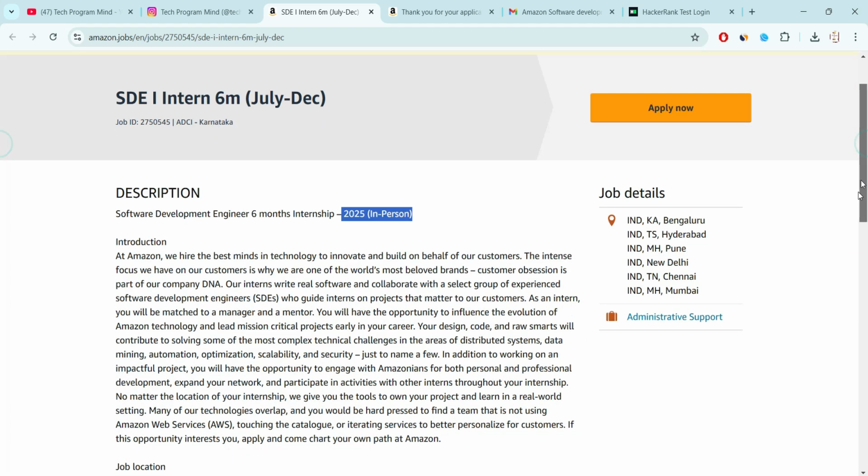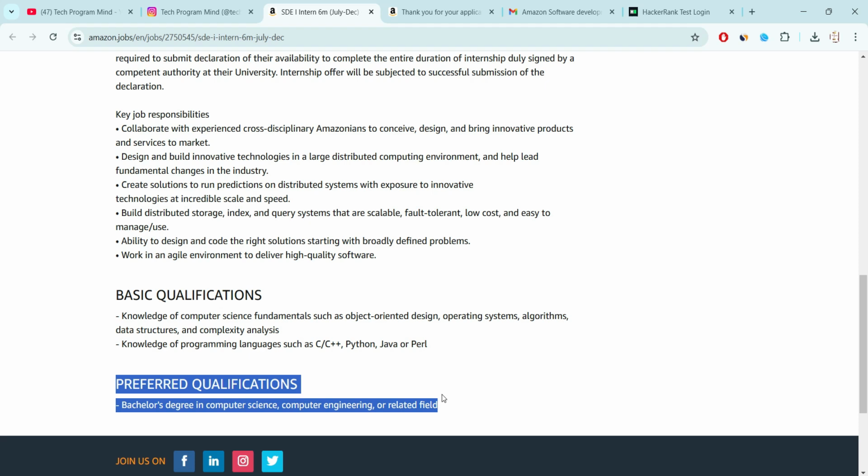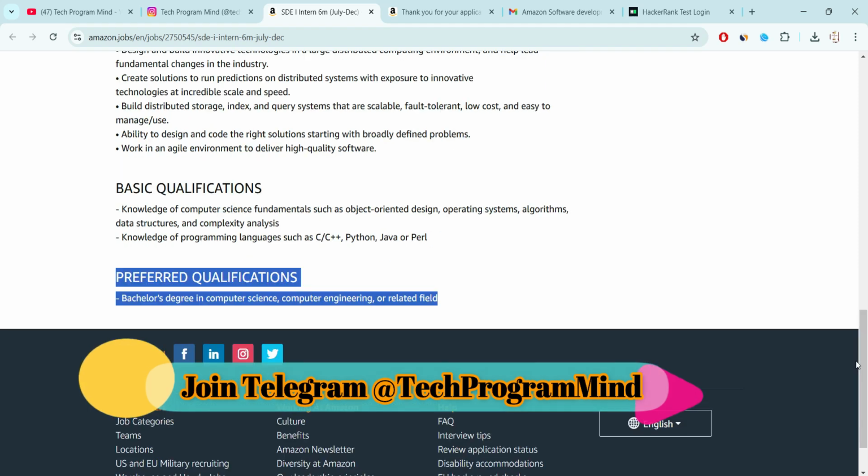Now talking about the required qualification. If you're pursuing a bachelor's or master's degree, both are eligible for this hiring. But the company has mentioned in the preferred qualifications that a bachelor's degree is good for you, though master's students are also eligible. So if you're pursuing a degree like BE, BTech, ME, MTech, MCA or MSc, and you have knowledge of a programming language like C, C++, Java, or Python, you can apply for this hiring and attempt your exam.